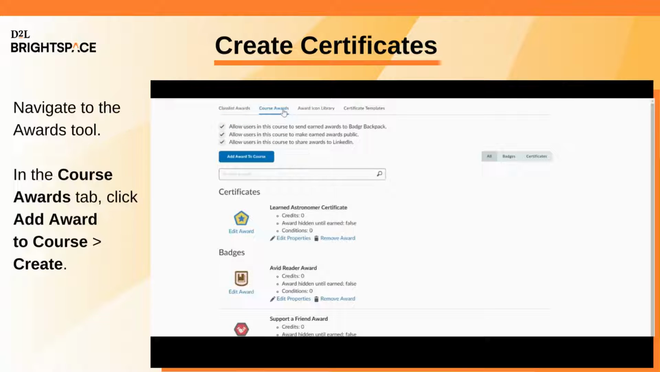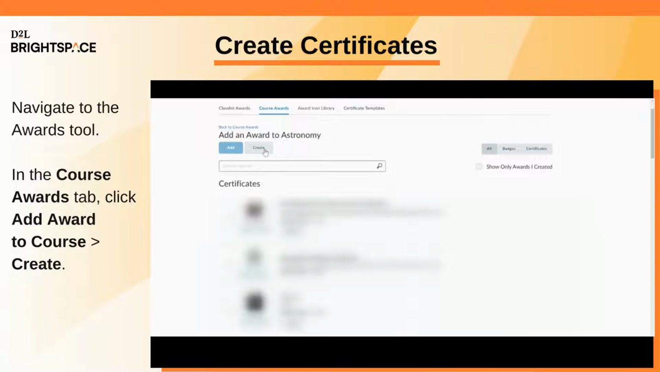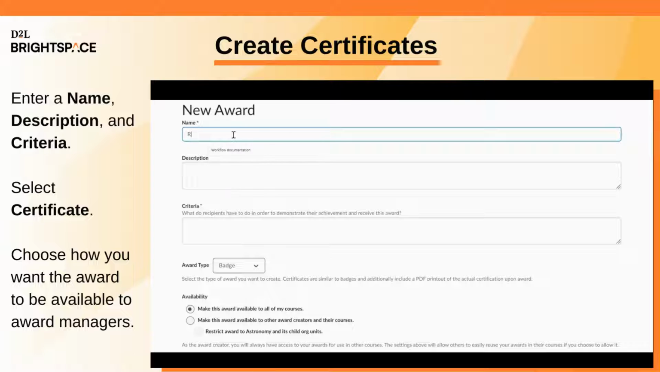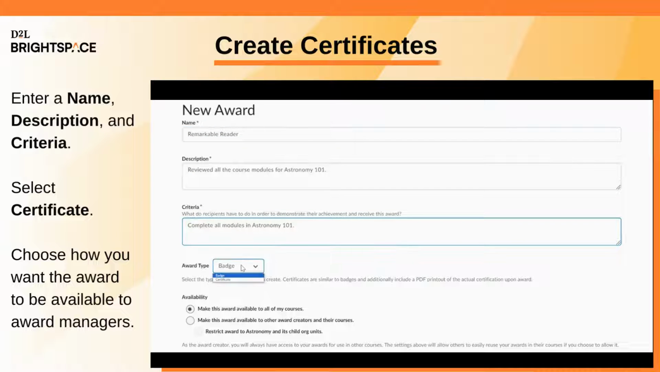In the Awards tool, select the Course Awards tab, click Add Award to Course, and then click Create. On the new award page, enter a name, description, and criteria for your certificate. From the award type drop-down list, select Certificate.